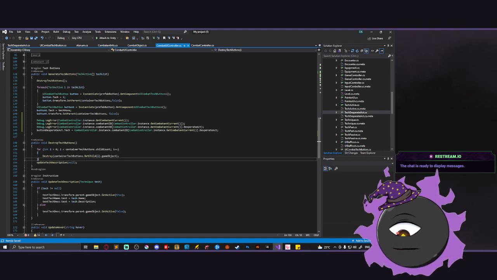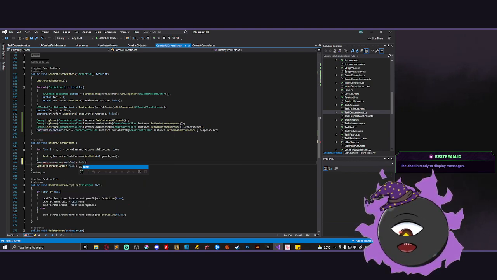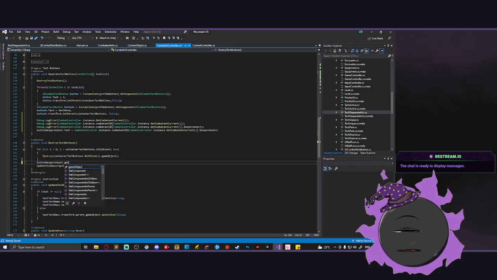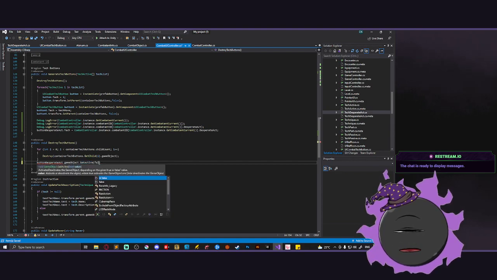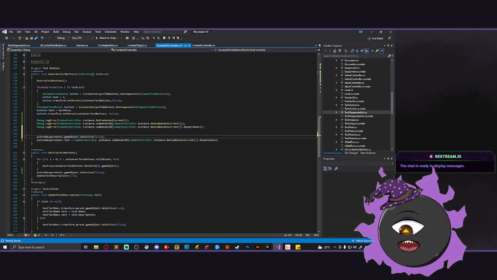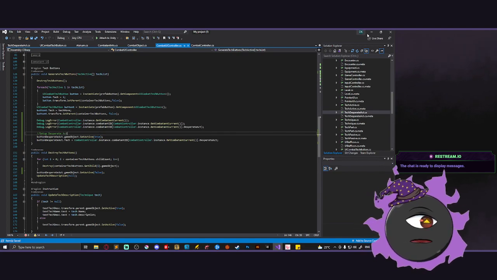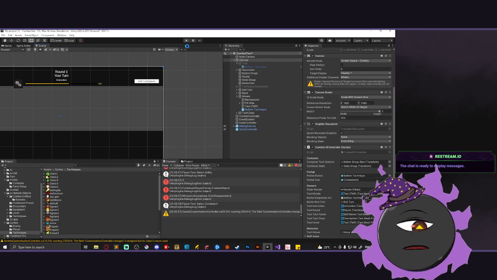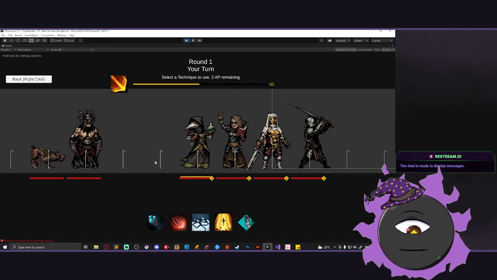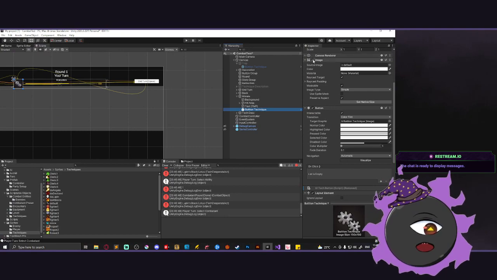So button desperate act dot enable equals to false. Yeah, let's go with that. Now it's set active, so game object dot set active equals to false. But when we are setting up the button, we'll set it as true, like that. Set up desperate act. There you go. Beautiful. So by default, the button technique should be disabled.